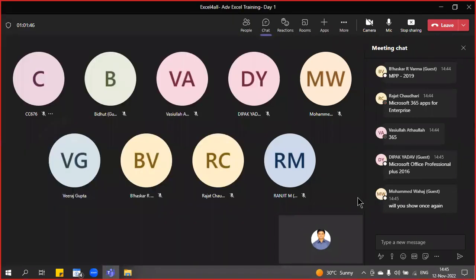Open a new Excel file, go to the File menu. Then go to Account. In the File menu, Accounts, in the bottom left side, you will be getting the Account option.